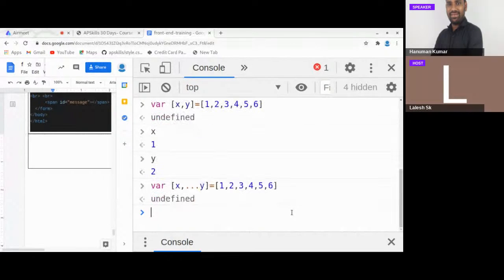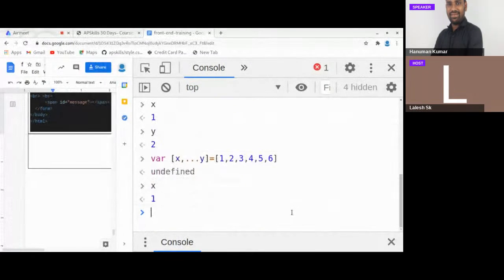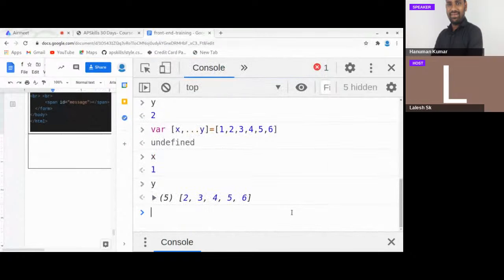Now let me execute the x value. x is 1. And what about y? y has an array of elements: 2, 3, 4, 5, 6. This is all about the rest parameter. Rest parameter means we can access multiple values by using the same kind of array, the same kind of variable.